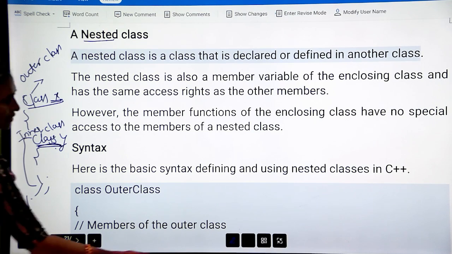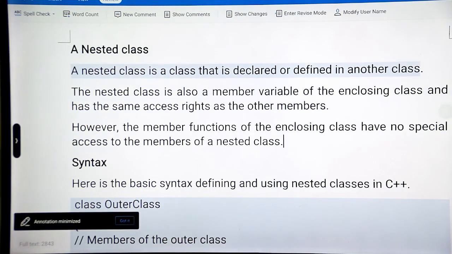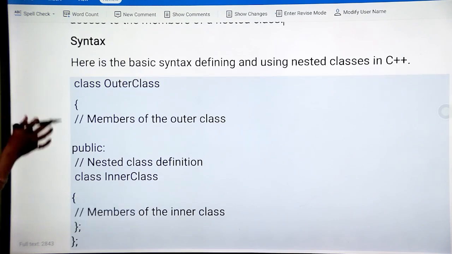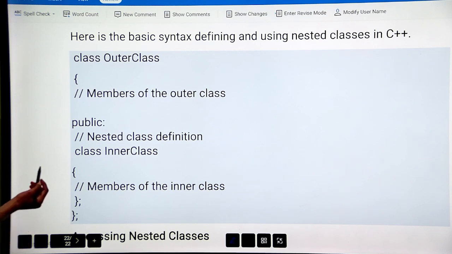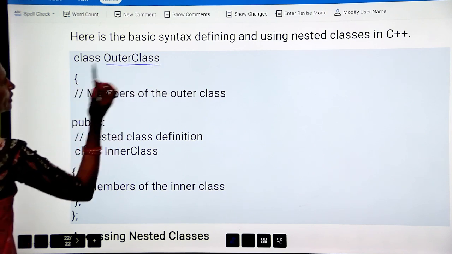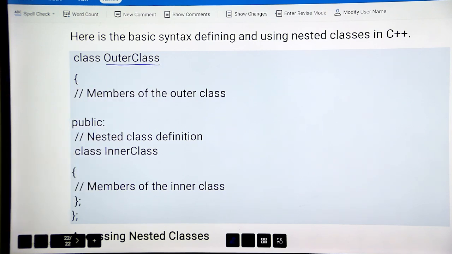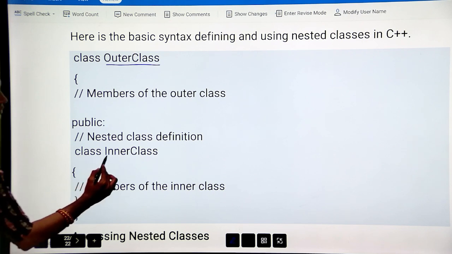So let's look at the syntax. How are we going to declare it? The syntax here is class Outer. Outer means, for better understanding, I have written it as the outer class. You can have n number of outer classes. Similarly, you can have n number of inner classes.